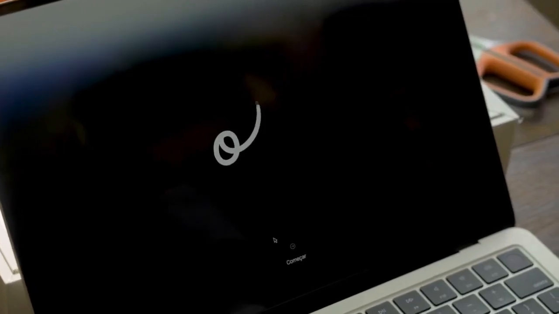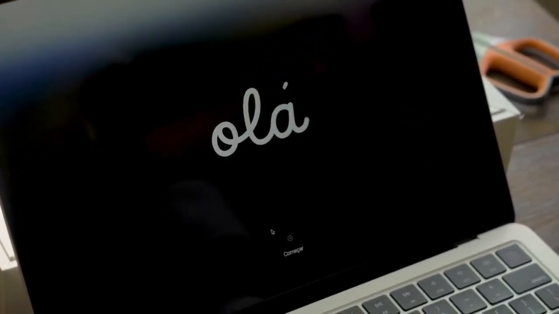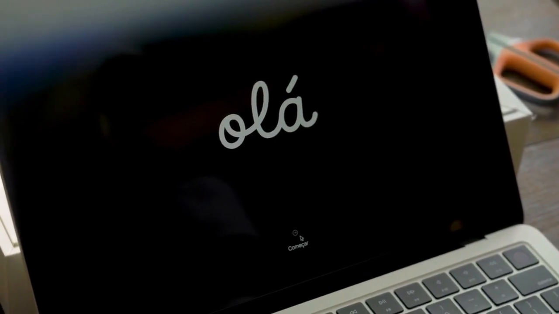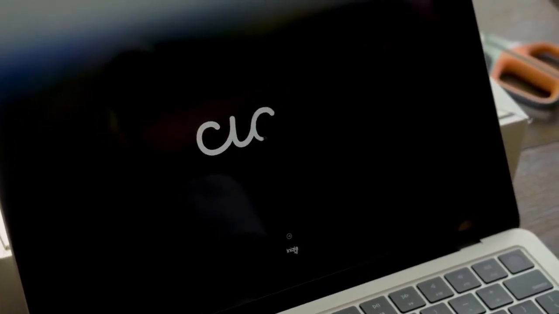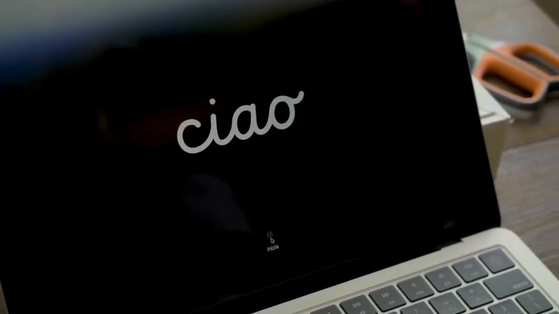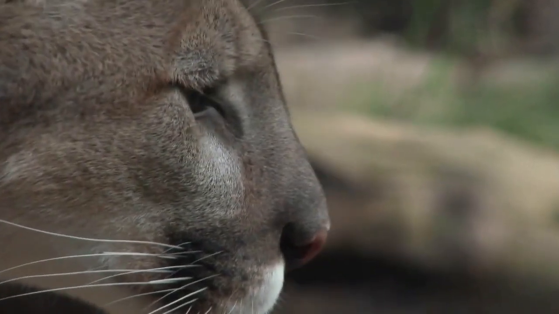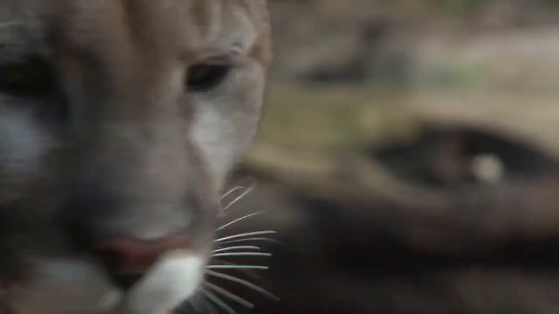Hello everyone, welcome. Today, we're tackling a big upgrade. We'll be moving from the very old Mac OS X 10.6.8, also known as Snow Leopard, all the way to the latest macOS version. It's a massive jump, so let's get started.